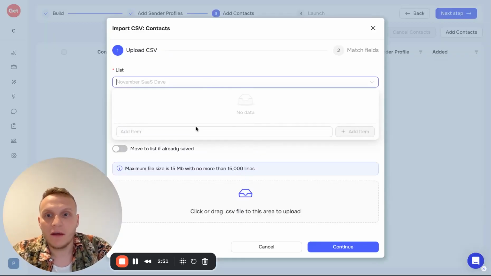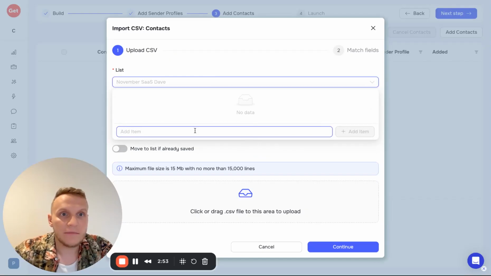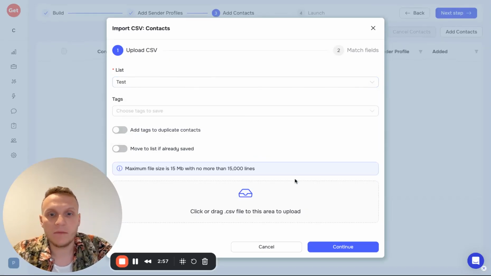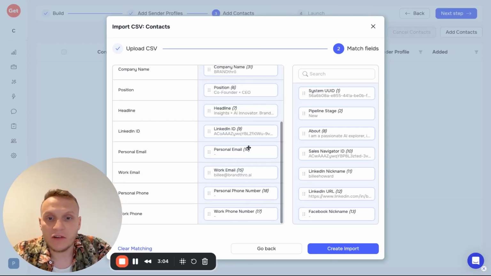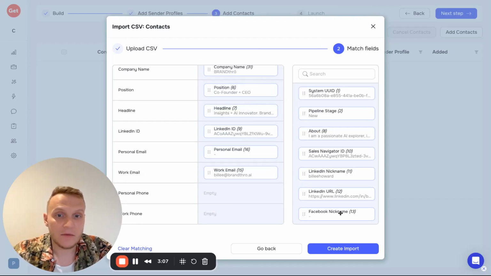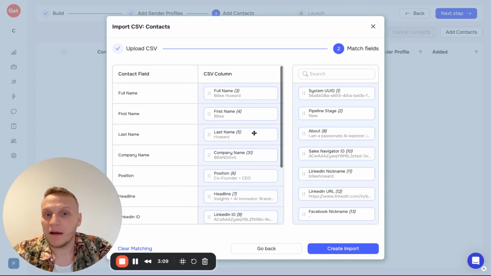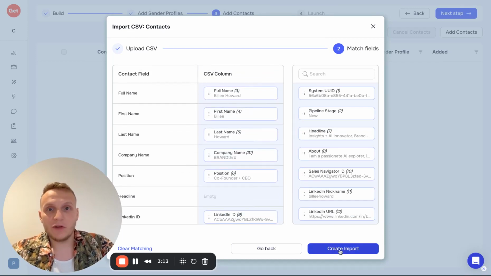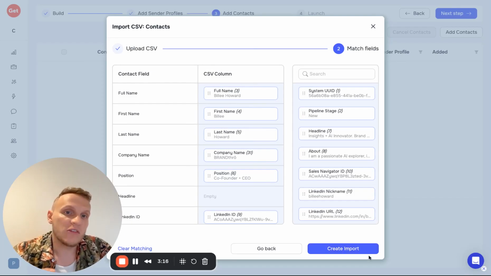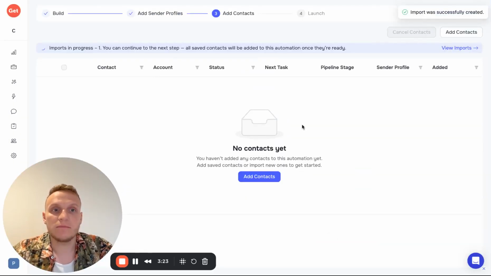So we click CSV, creating the first list, and add item, choosing the file, excellent. Continue. For CSV import, we need just basic data like LinkedIn ID at least. I have more, so I'll use more data. But I recommend you, by the way, to watch the videos about options to import leads, peculiarities of imports, advanced level. But in my case, let's just do create import, and that's it.